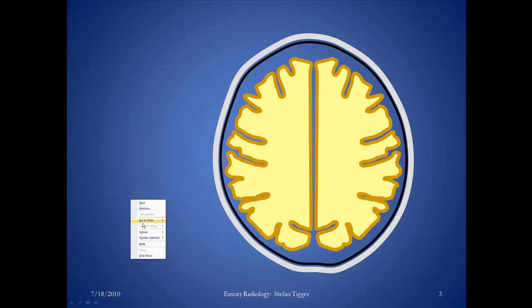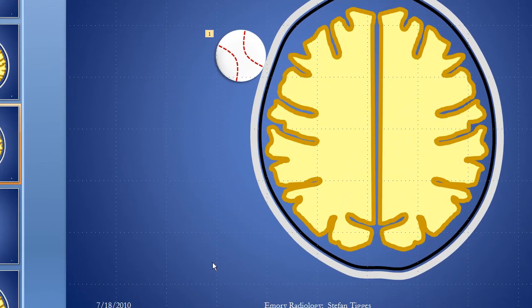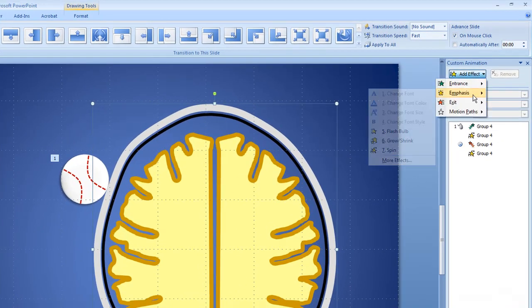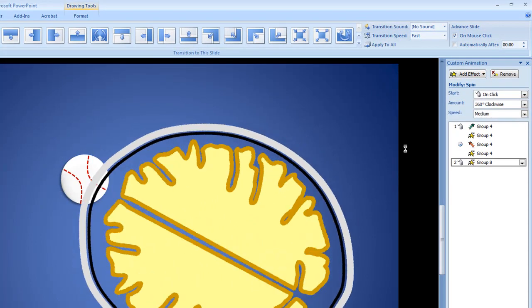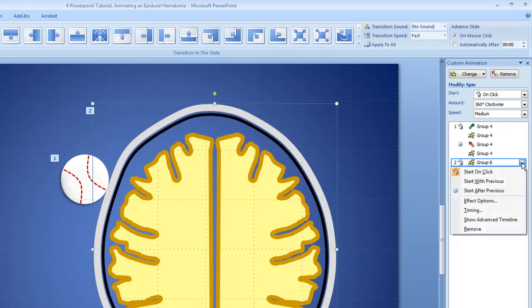Not bad. Alright, so we're pretty happy with the way our baseball is looking. So now obviously we want to get our skull and brain to do something kind of funky for us also. So we want to add an effect, and what we want is to have it spin, but of course we don't want it to spin 360 degrees.